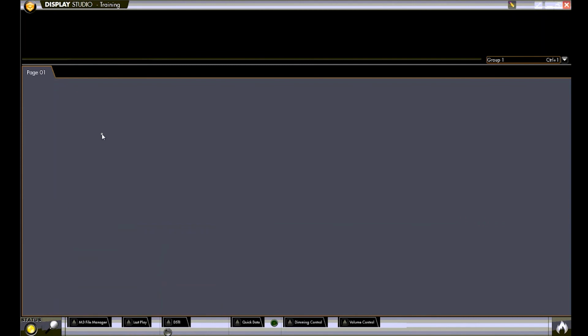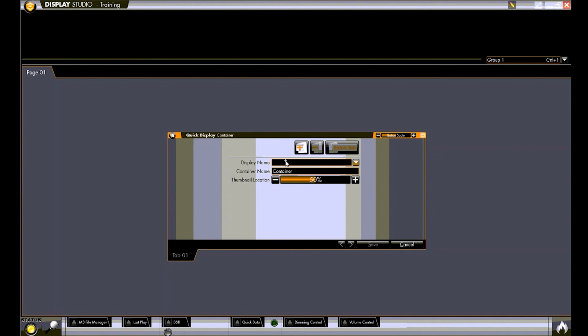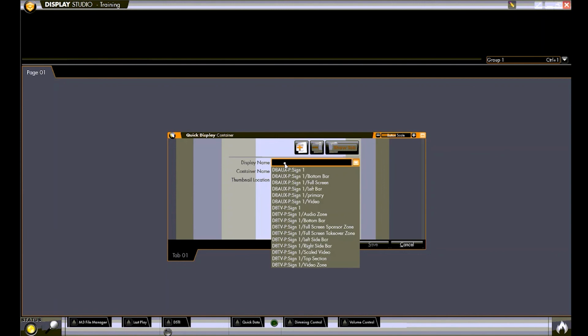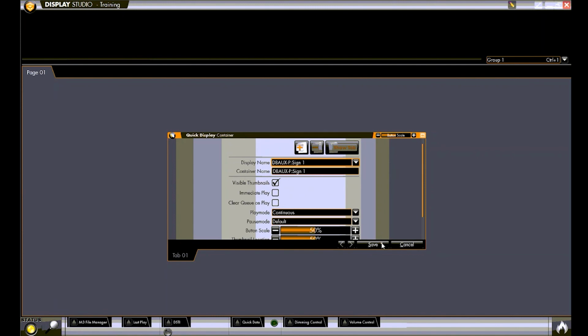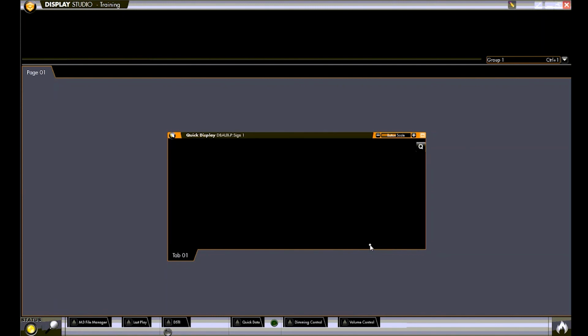Quick Display containers contain buttons which allow a user to quickly play content files or playlists on a particular display. To create a Quick Display container, right-click within the workspace, click New, Quick Display Container, and the Quick Display Creation window opens. Select the desired display from the drop-down list, and then select Save.